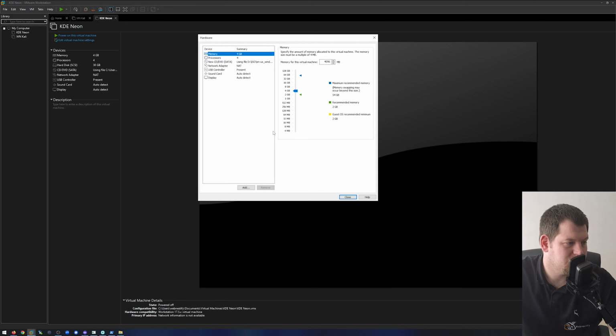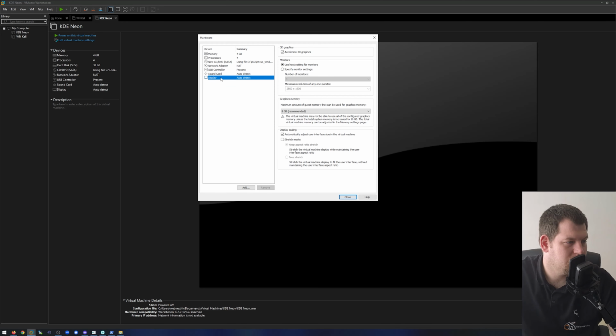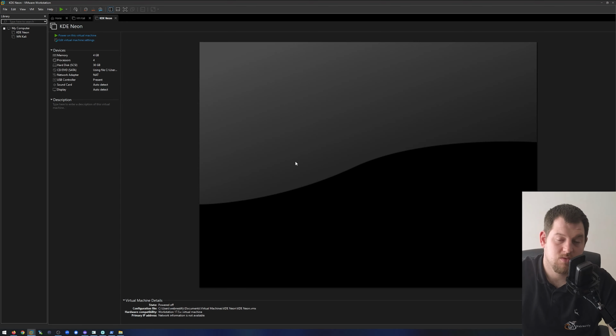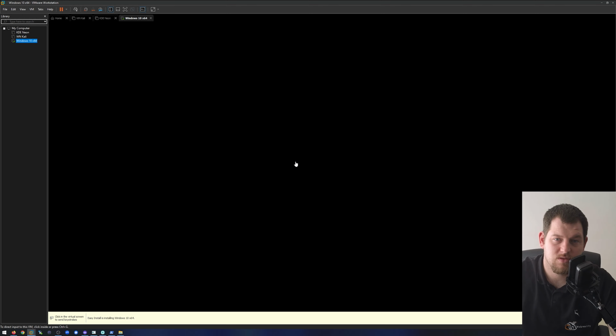You can check also customize hardware, and we will accelerate the 3D graphics, and everything is set by default, so we can close and we can finish. And now VMware is creating this 60 gigabyte disk that will be available for this virtual machine. So now the disk is created and Windows will start the installation. So I will skip this part and we will continue when the Windows installation is done.